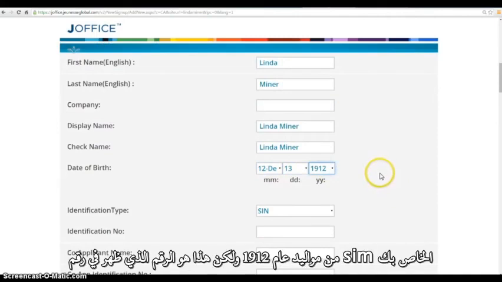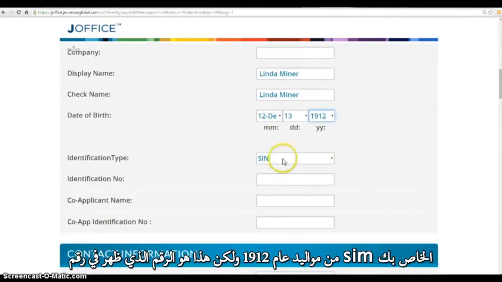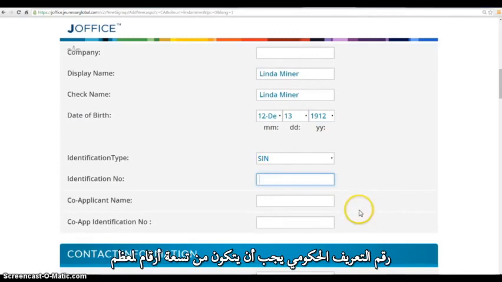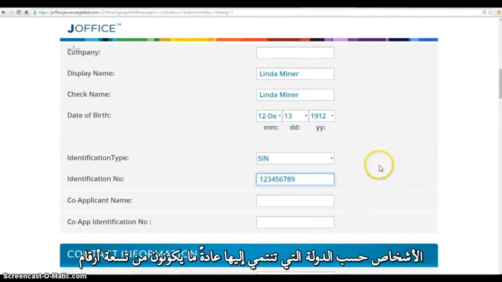I wasn't really born in 1912, but that's the number that popped up. Your SIN number is your government identification number. This should be a 9-digit number for most people. Depending on the country that you are from, it usually is a 9-digit number.